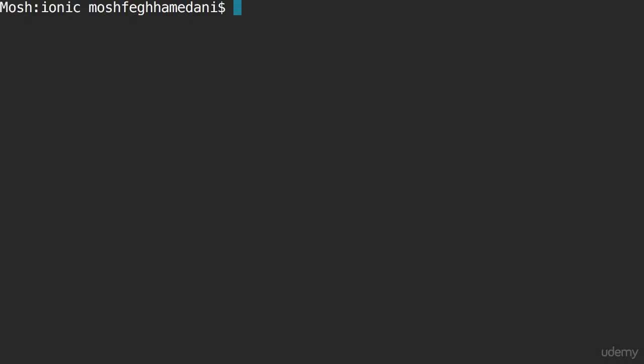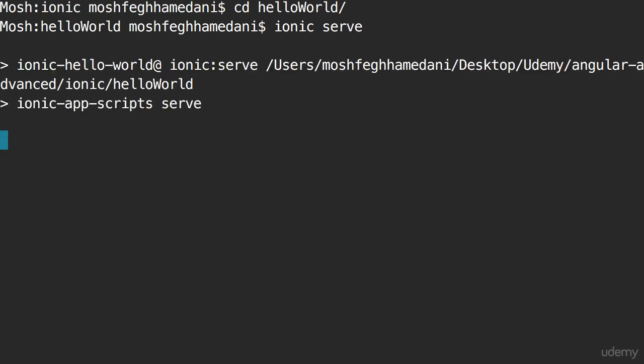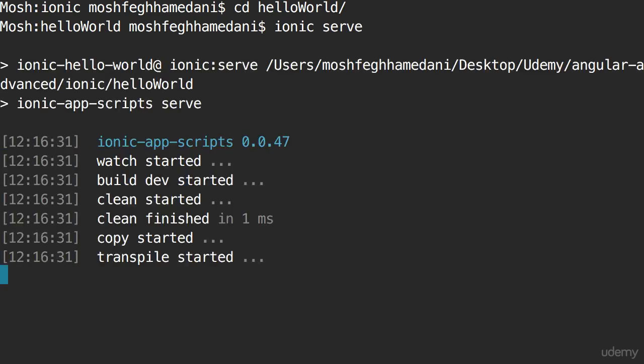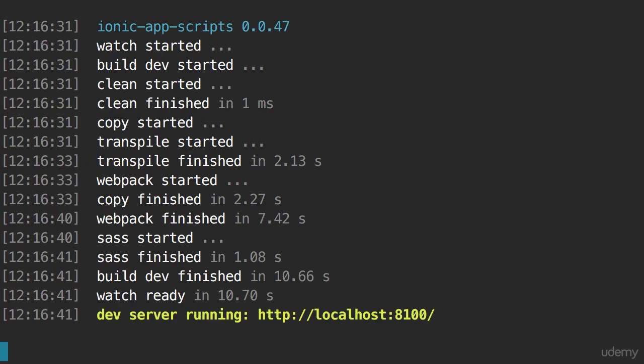Okay, now our project is ready, so cd hello world. And then we run ionic serve. So this is going to build our application and then host it on a development server on localhost port 8100. So you see we have a very basic page with a navigation bar, Ionic blank, with a couple of paragraphs here. Now here we have live reload, which means this Ionic CLI is watching our files for changes, and anytime it detects changes, it will rebuild our app and reload it in the browser.